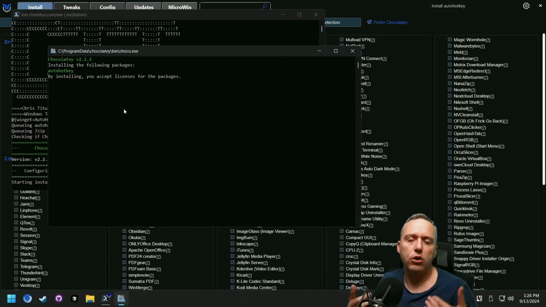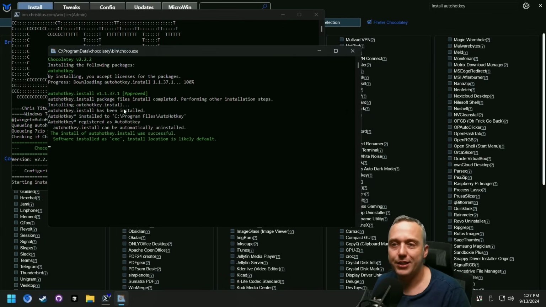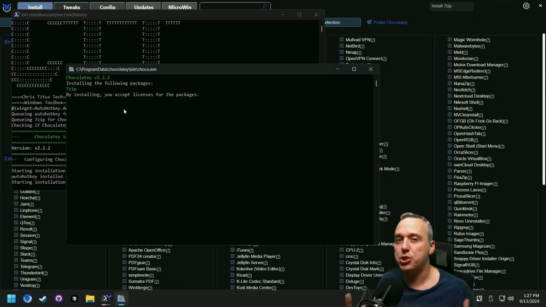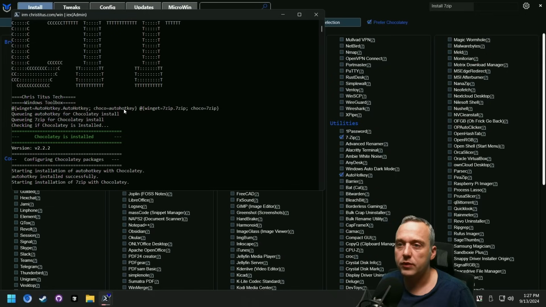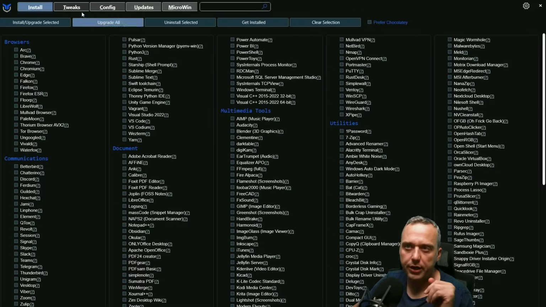I still prefer WinGet over Chocolatey, but it was a requested feature for many years because some people really hate that WinGet's controlled by Microsoft and they could just break it anytime they feel like it. I also didn't like that. So I like giving people options. So we now have the Chocolatey option. So now that that's installed, we've installed 7-Zip and AutoHotkey. So I'm going to uncheck this so I go back to WinGet.